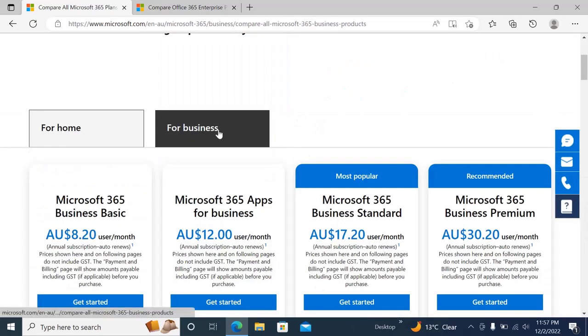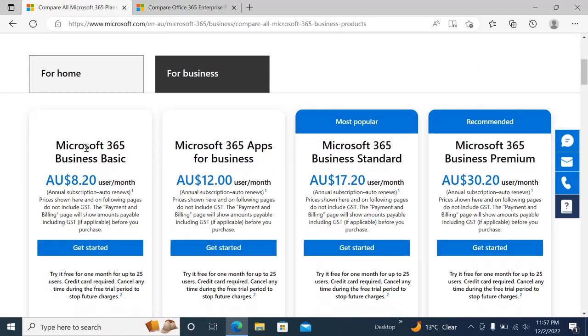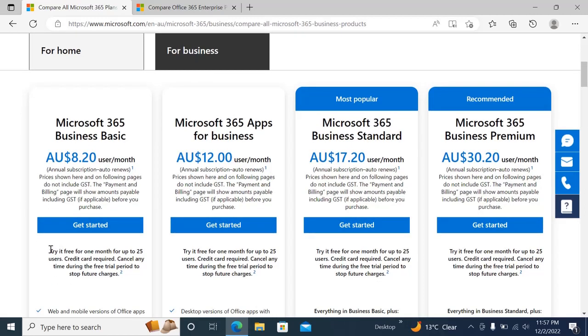So when you go to business plans, they are further divided into 4 types: Microsoft 365 Business Basic, Microsoft 365 Apps for Business, Microsoft 365 Business Standard and Microsoft 365 Business Premium. When you scroll it down, it says try it free for 1 month for up to 25 users, but it will require a credit card. And again you have to cancel the credit card once you finish your free trial, otherwise it will charge money from your credit card.